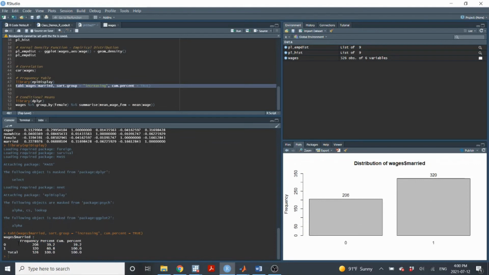So we have for when the married variable equals 0, there are 206 observations. And for when the married variable equals 1, there are 320 observations. This shows you the percentage of each of those categories. So 39.2% are non-married and 60.8% are married. Of course, that adds up to 100. And then it shows you the cumulative percentage, and the total sample size, as we know, 526.